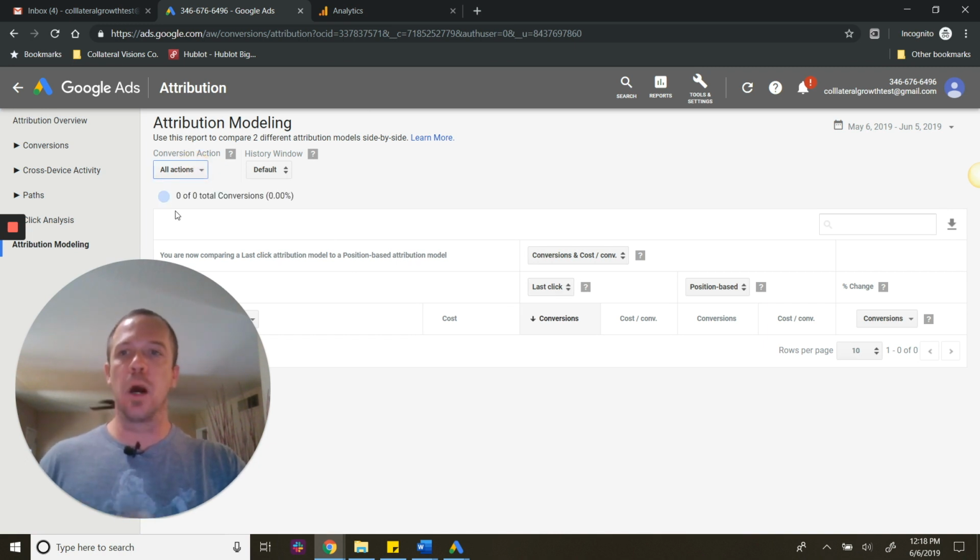And then you can also adjust the attribution model down here to take into account what model you want to use, whether it be first click, last click, time decay. I'll go more into those attribution models, but I just wanted to show you where you can access it through the tool.